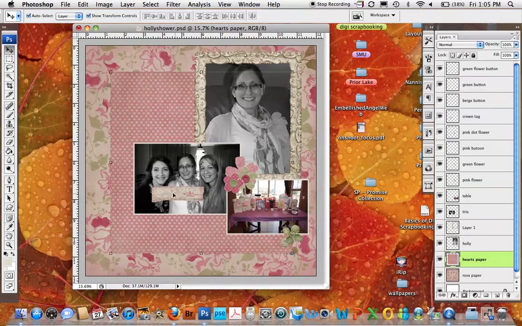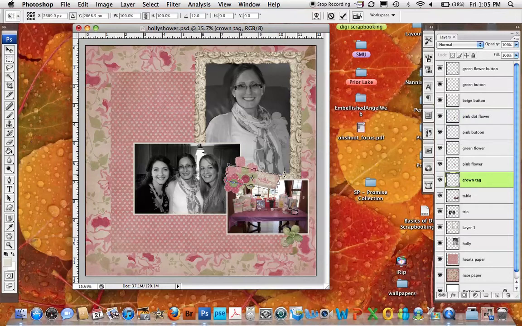One of this tag, I would like it to be underneath, sticking right there. And obviously it's not. So we have to take our crown tag and drag it underneath. I'm going to make it a little turned a little bit like so. And there we've got our little crown tag sticking out.